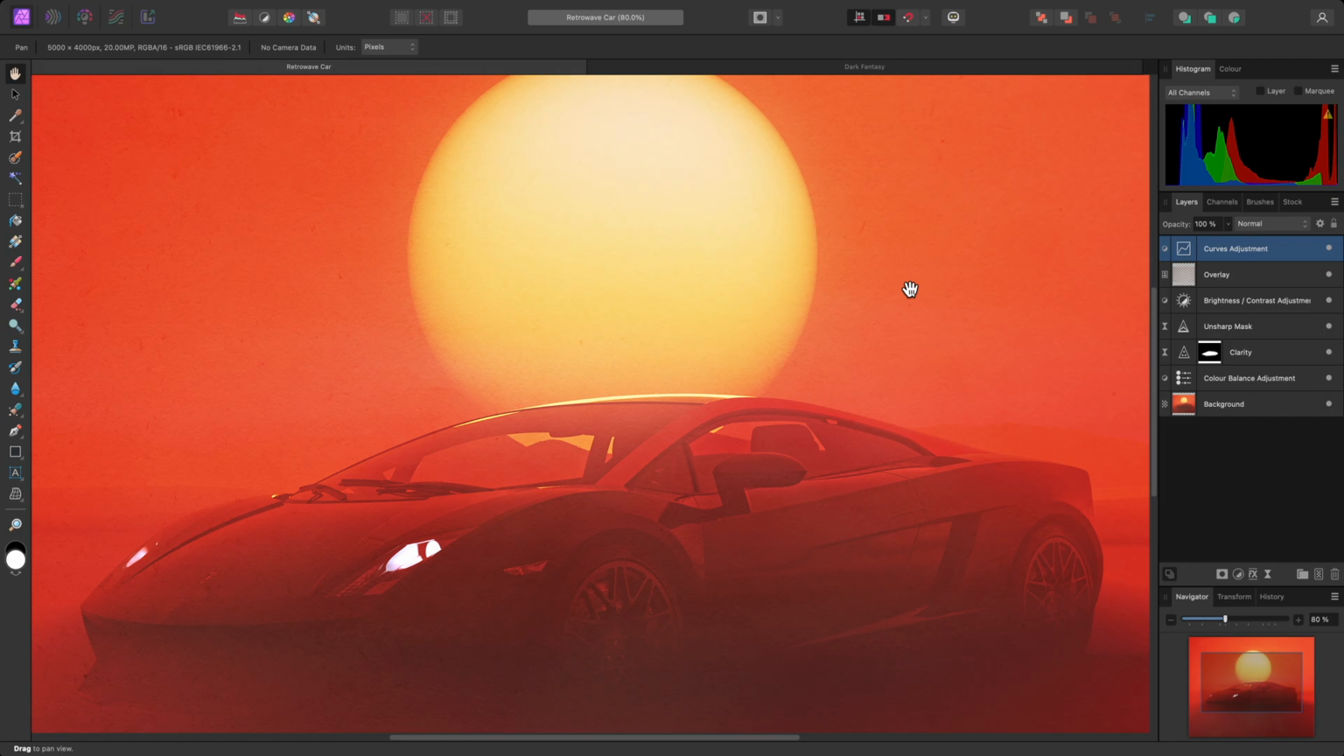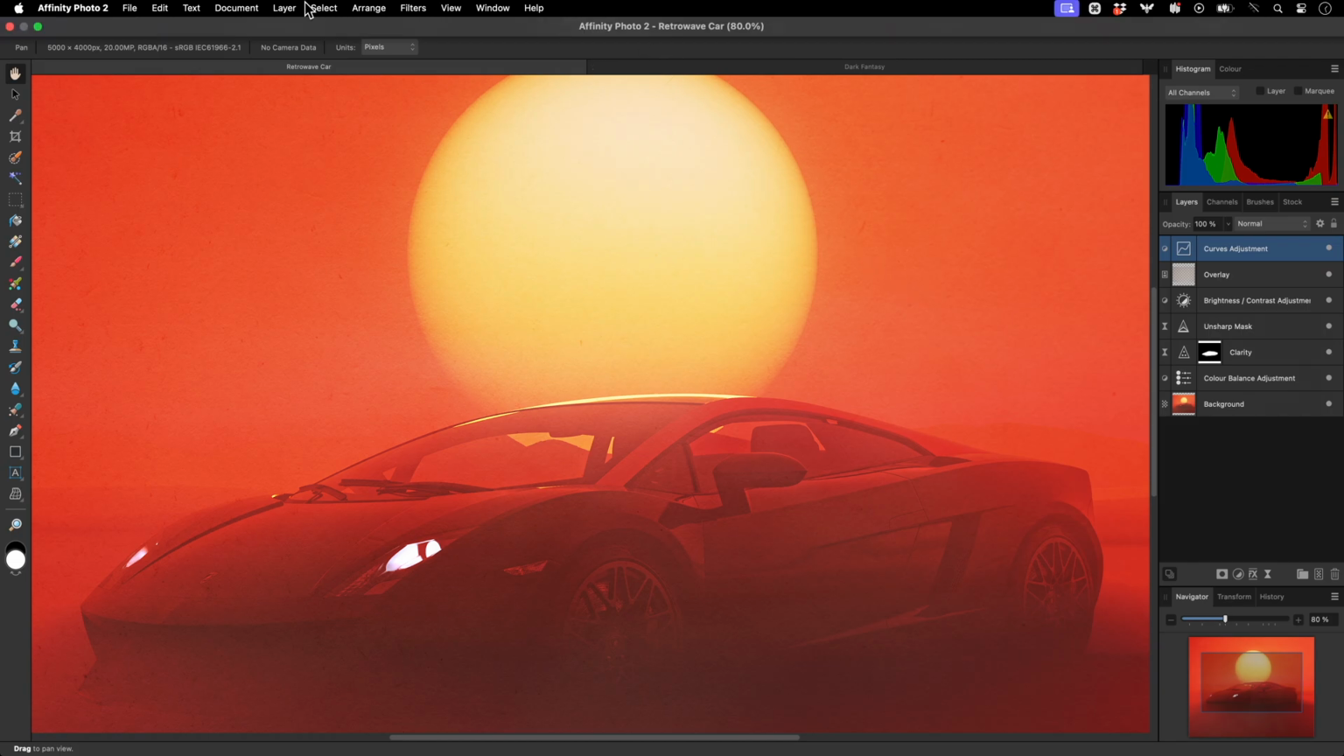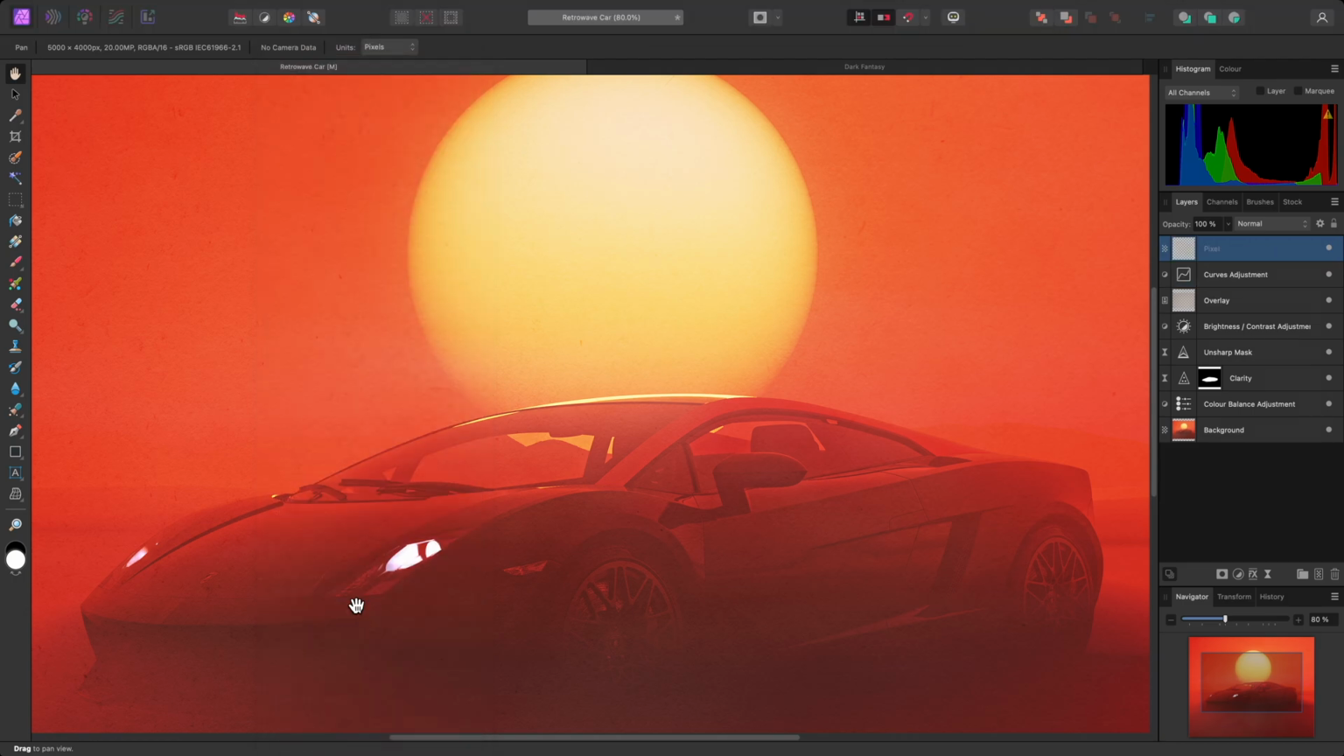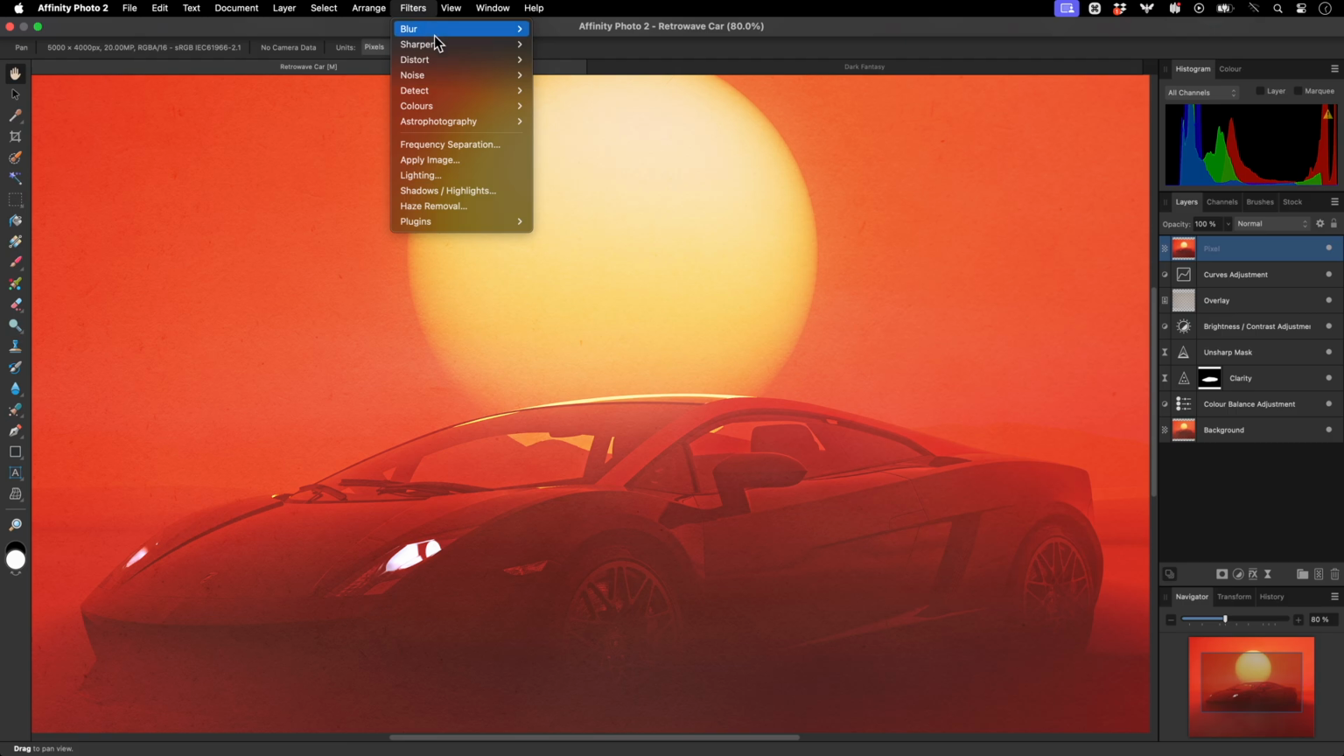Here's a quick example. I've got a 3D render I've been working on, and first I'll go to Layer, Merge Visible, to create a merged pixel layer of all the layer work so far. This is so I can apply the Pixelate filter by going to Filters, Distort, Pixelate.